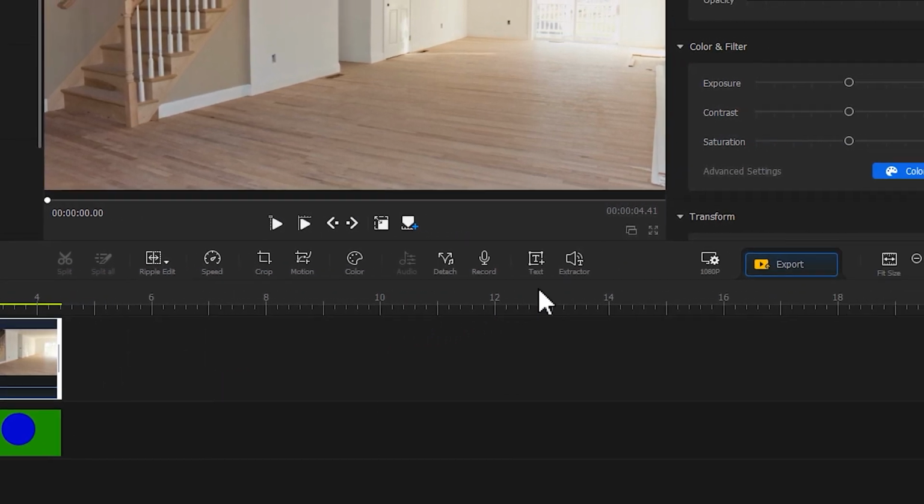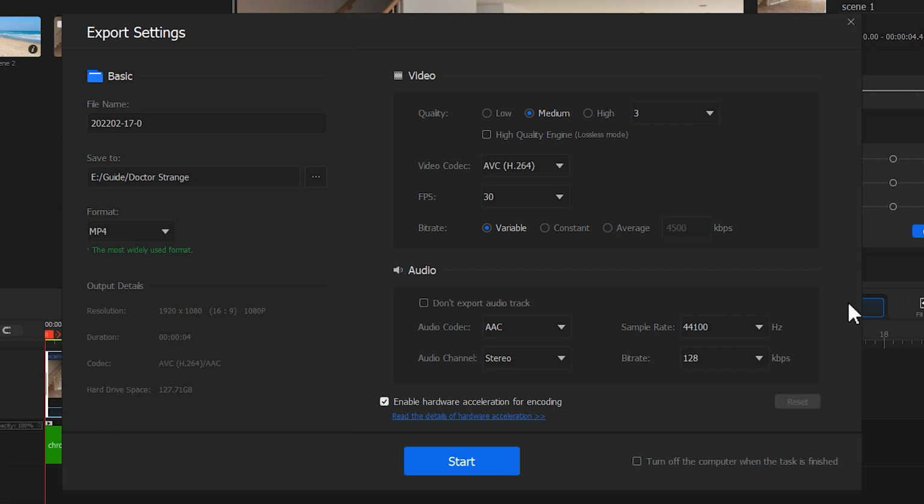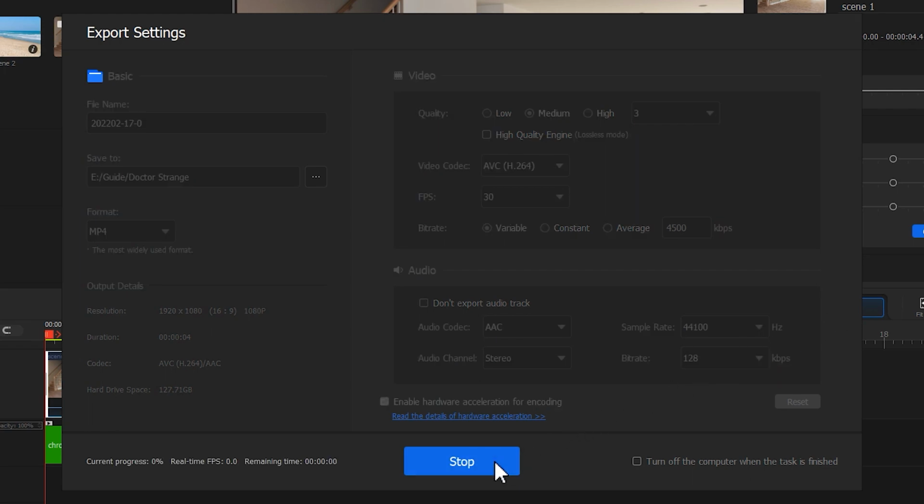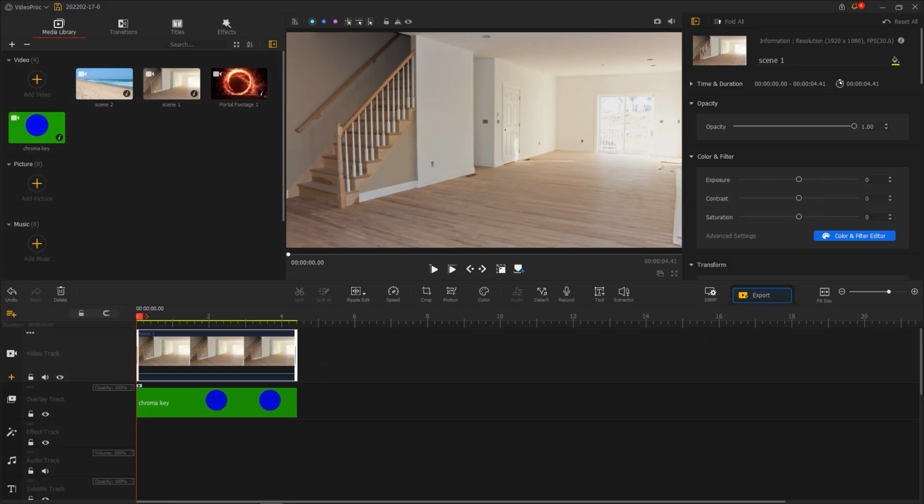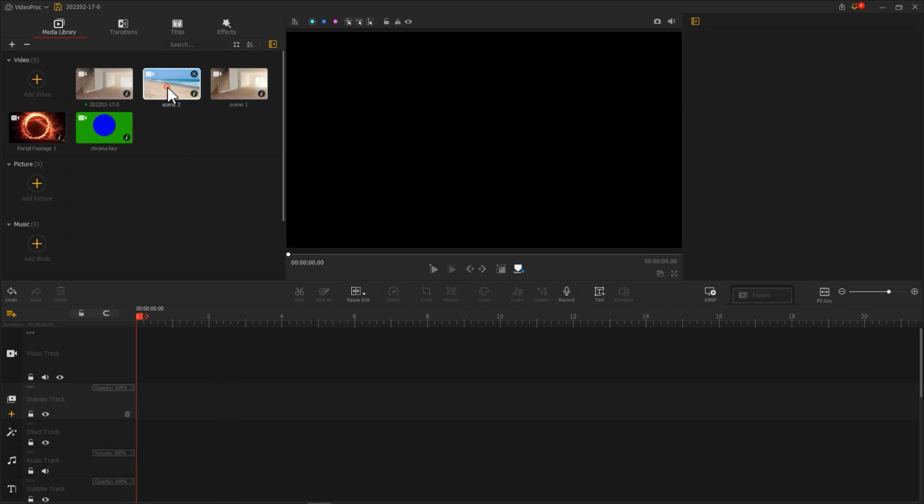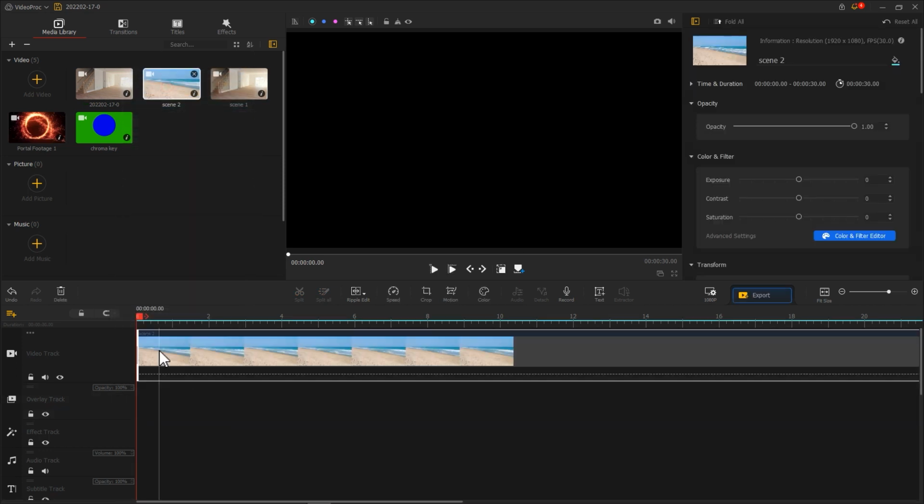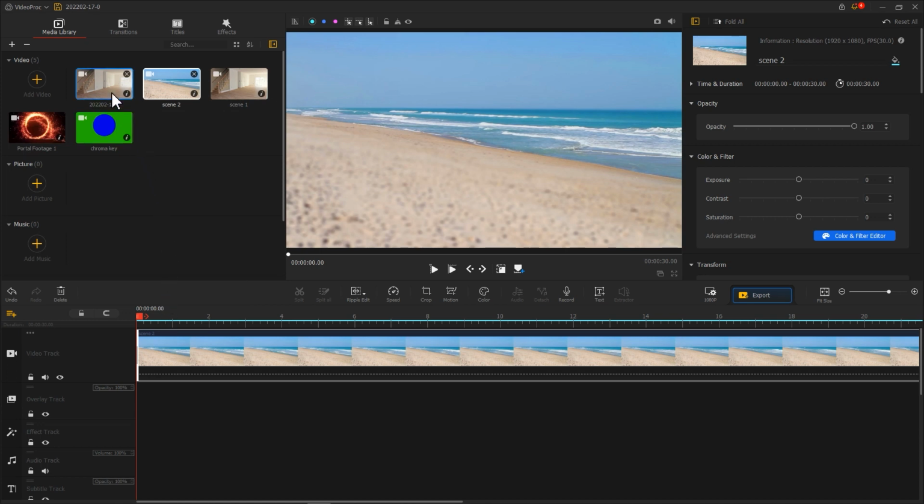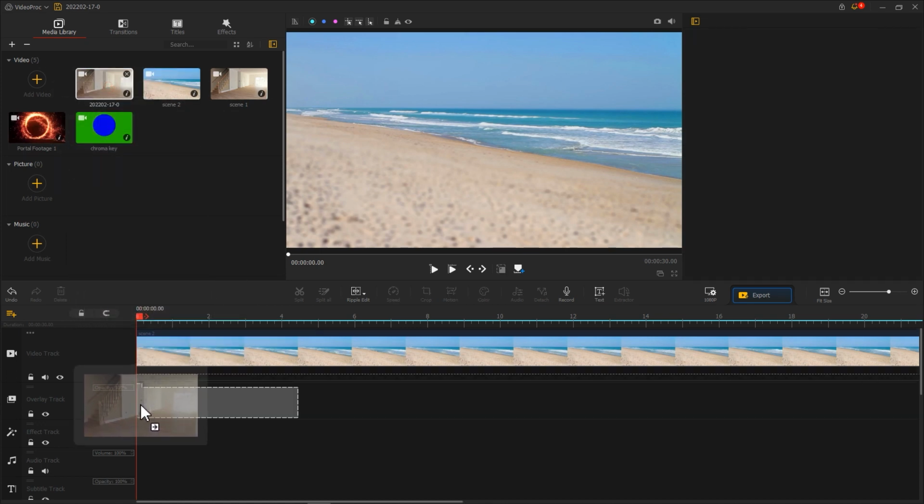Hit Export to output this video. After that, we import the video we just exported into VideoProc Vlogger. Then let's delete the clips on the timeline. Drag the second video onto the Video Track. Drag the exported video to the overlay track.